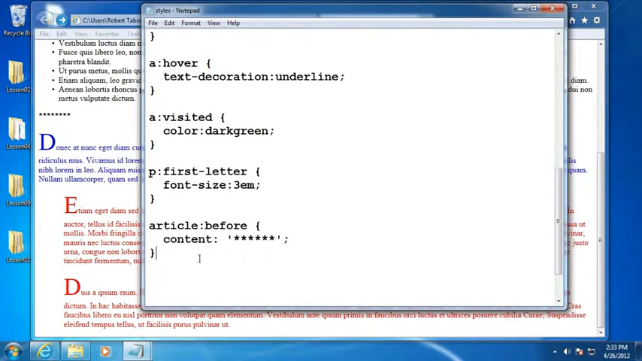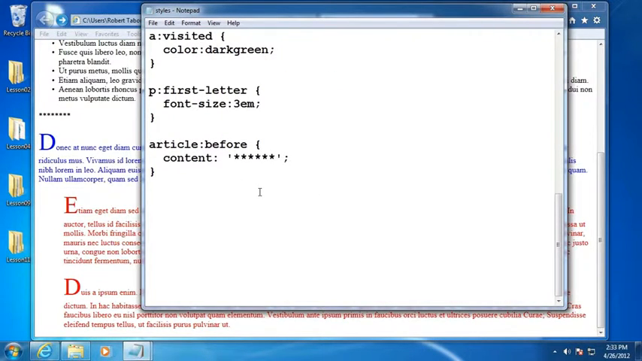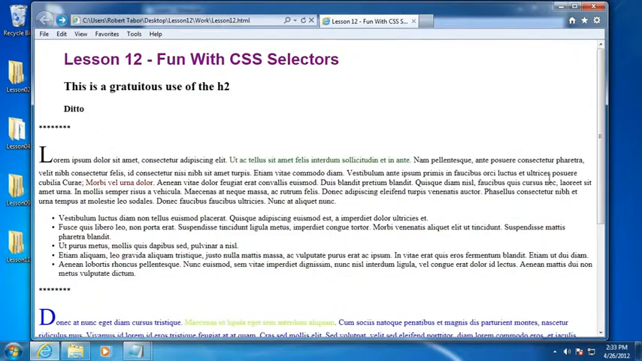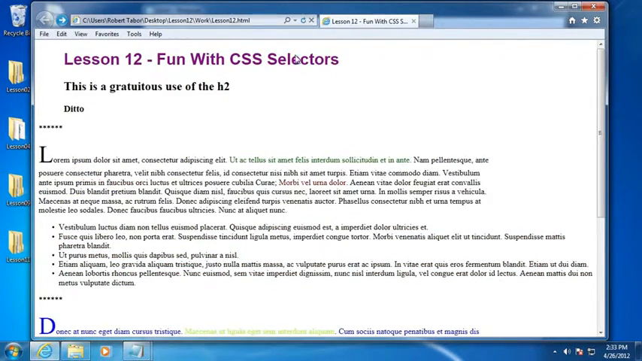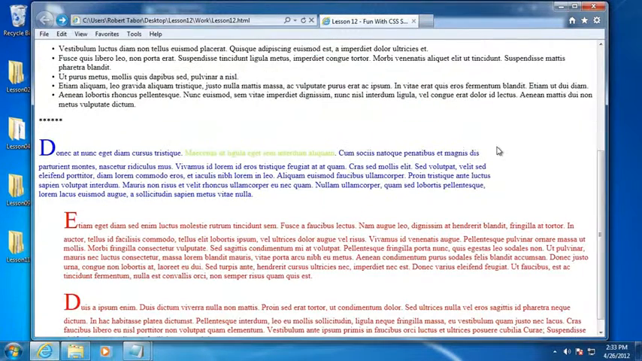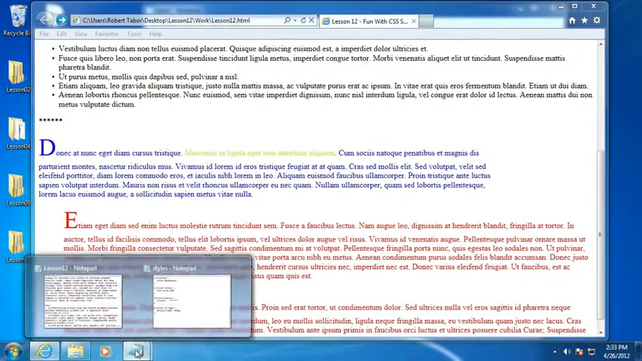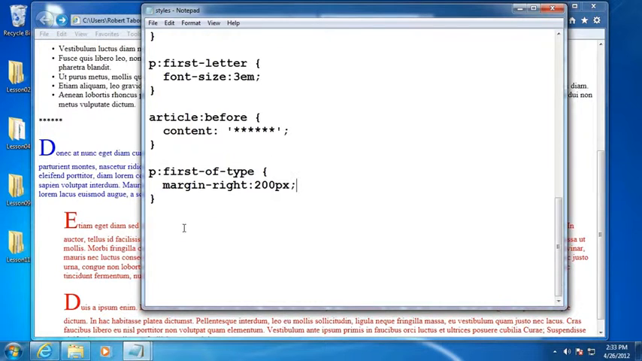Okay. So next up, the next pseudo tag that's been added with CSS level 3: first-of-type. So the very first paragraph in each section or each article is what's implied here, and we're going to give it a margin right of 200 pixels. So we will indent it in from the right hand side, not make it stretch the entire width of the web page. And you can see it indented it in dramatically for each first-of-type paragraph. Okay.